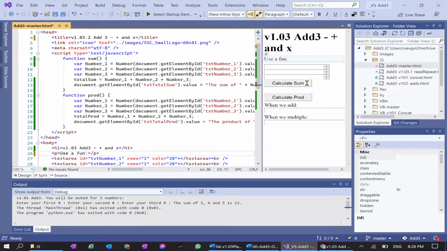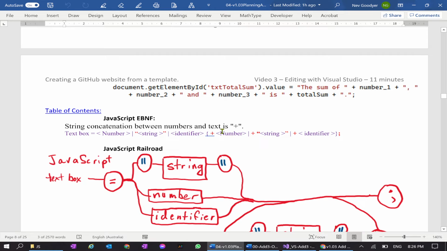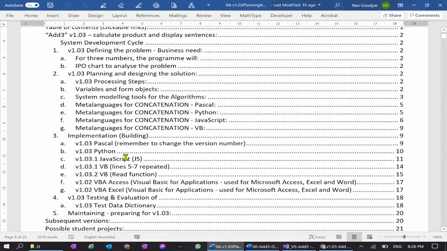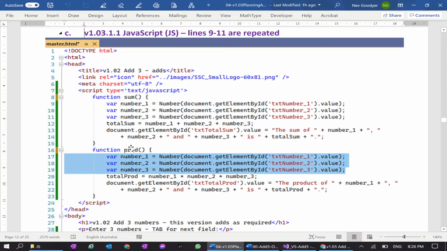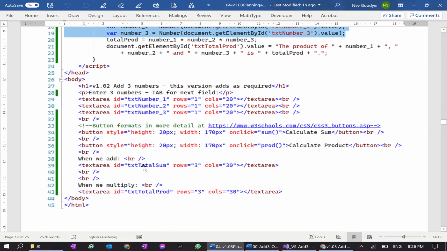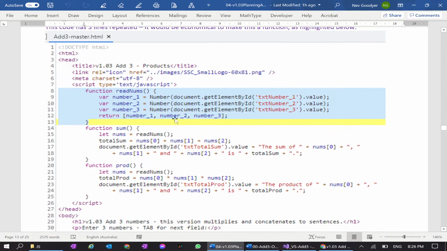Use a function to avoid repeated code. Right, and we're going to have a quick peek at our notes just to see how to write this function. So when we come down to JavaScript, that's our repeated code. That's what we've got now, and that's all our HTML. So we want to try and shift that. We're going to make a function called read nums, and then we're going to call that function.